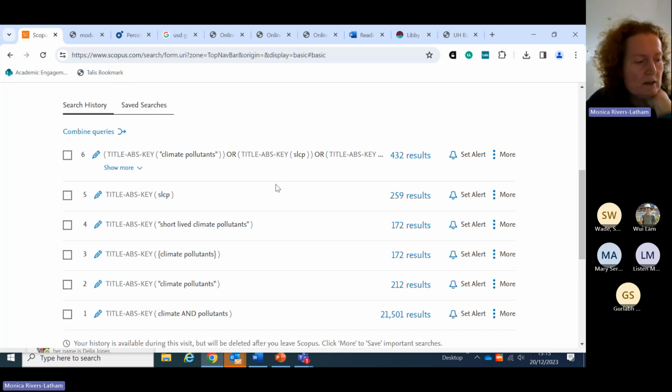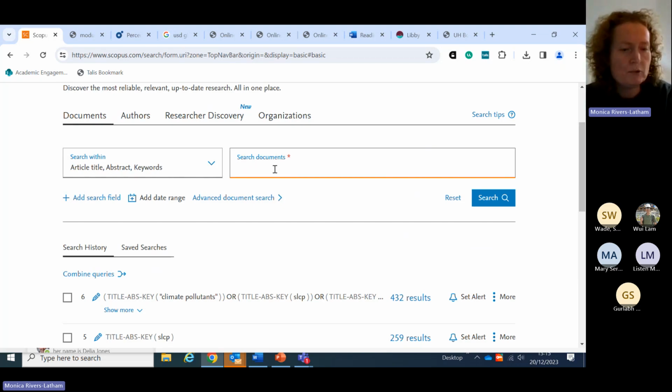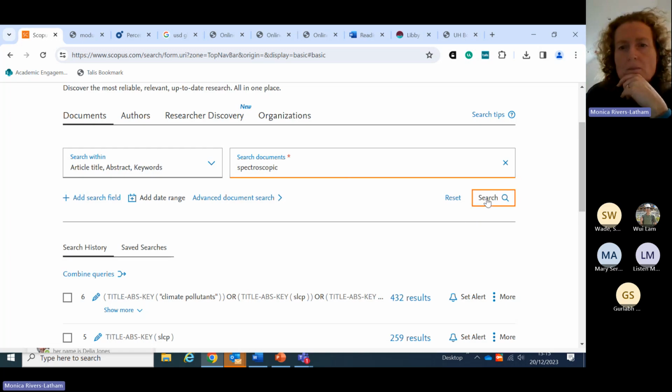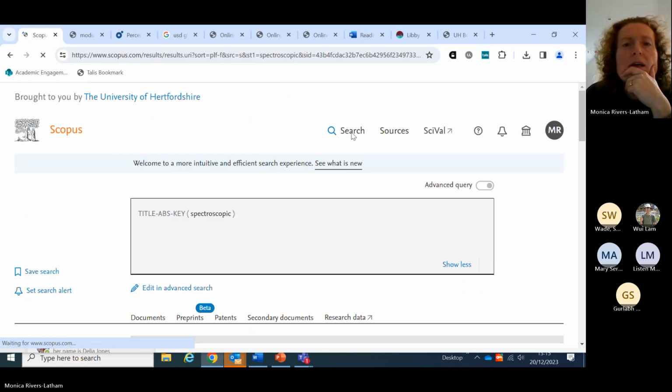Now you can park this in the search history and think about what else I am interested in searching. The second component of my topic is that I'm interested in how the climate pollutants are measured. And so I'm thinking about things like spectroscopic instruments or spectroscopy, those kind of things. That's the second part of what I'm interested in this particular example. So if I put in spectroscopic and search, this is the beginning of my second concept in the search.